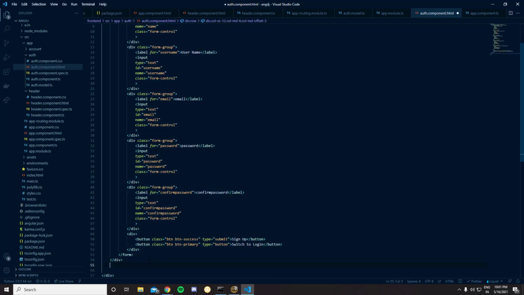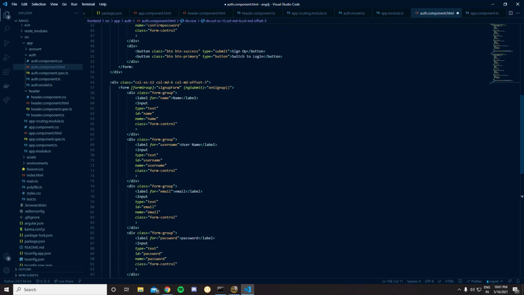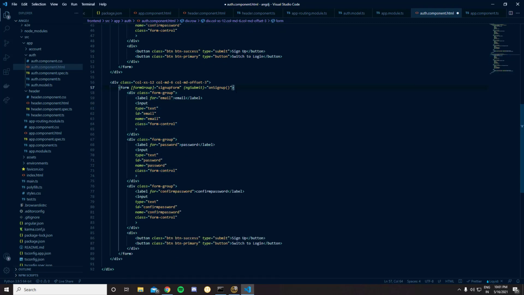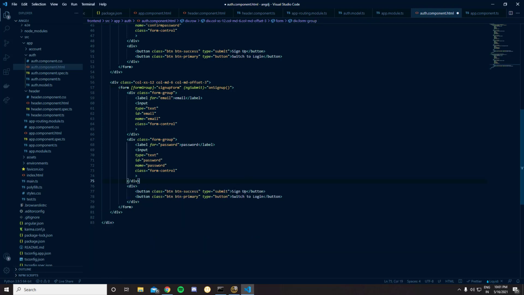Copy, paste, and this is going to be a login form, so we don't need name, username. It's just going to be email and password. So login, switch to sign up, and it's going to be login form, and on login. Yeah, so that should work.